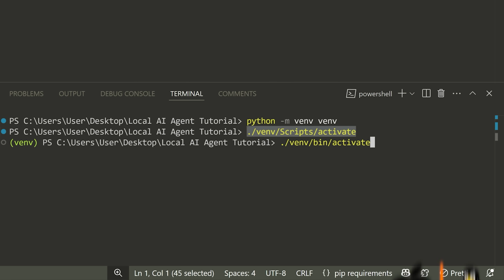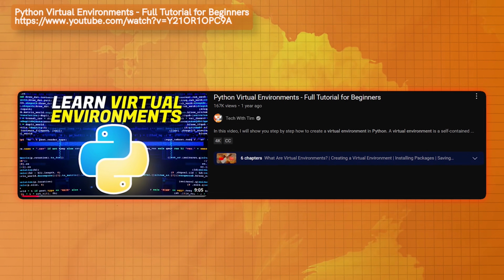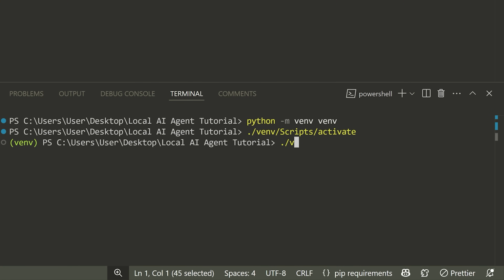Okay, so it's different if you're on Windows, it's this one, and if you are on Mac or Linux, it's going to be this one. And again, I'll leave a video on screen that will go through this more in depth. Now that we have the virtual environment activated, what we're going to do is install the various dependencies inside of here.